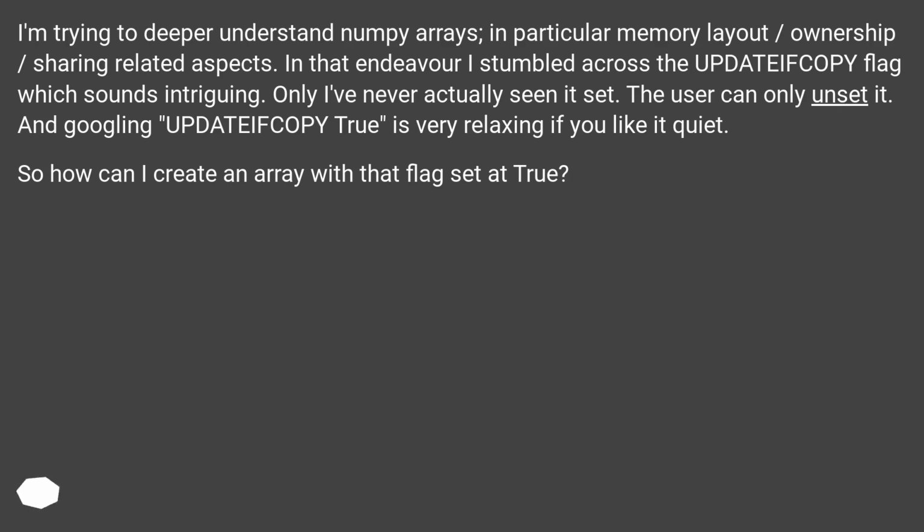The user can only unset it. And googling "UPDATEIFCOPY true" is very relaxing if you like it quiet. So how can I create an array with that flag set to true?